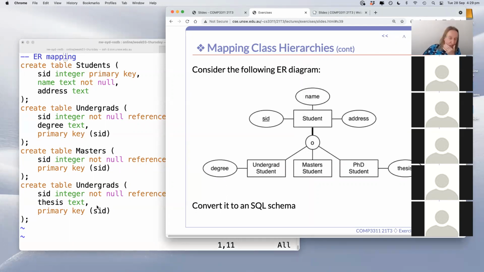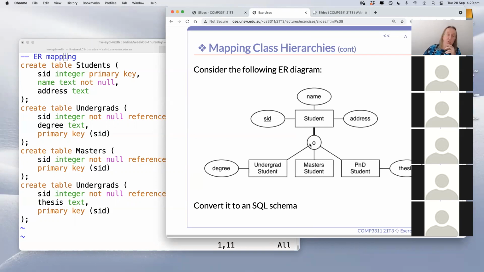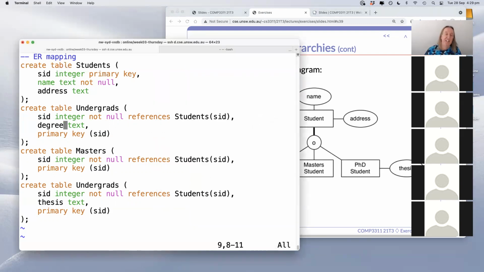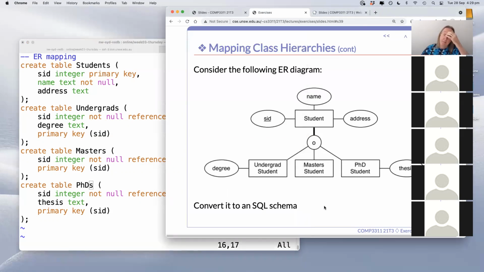Now, let's see what else we got. Overlapping, no problem. A particular seed could appear in all of these tables. Oh, yeah, ooh, yes, good point. Oops. That's what you get for copy and paste, isn't it? PhDs. All right. Yeah, so overlapping, it's okay. This could refer to a particular student. This could refer to the same student. This could refer to the same student.